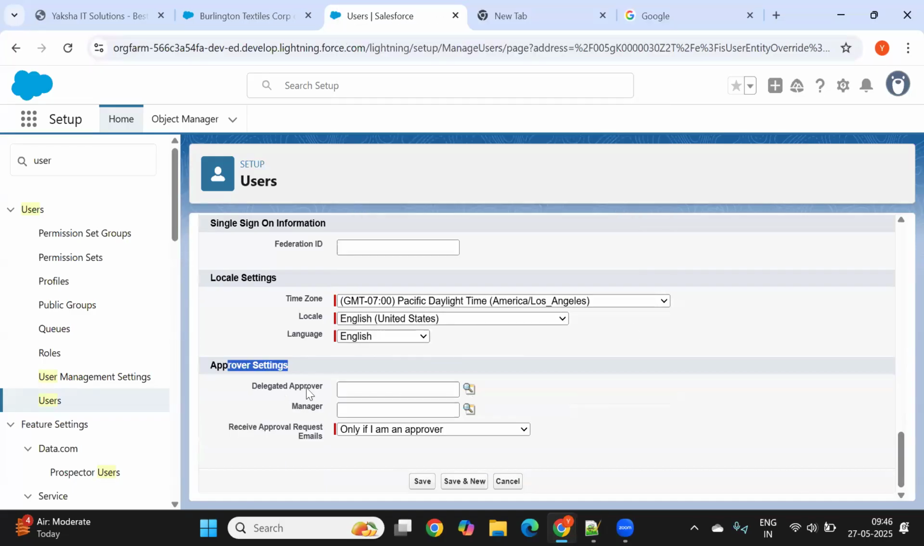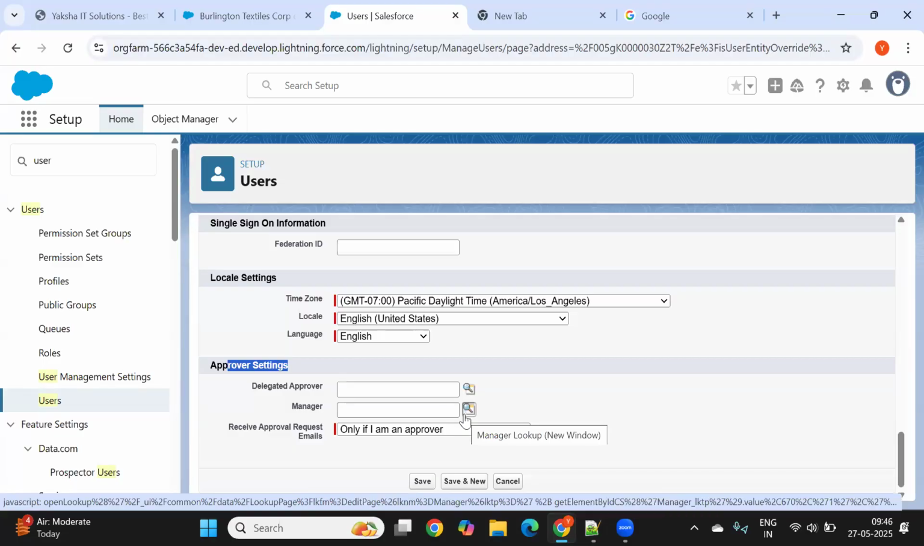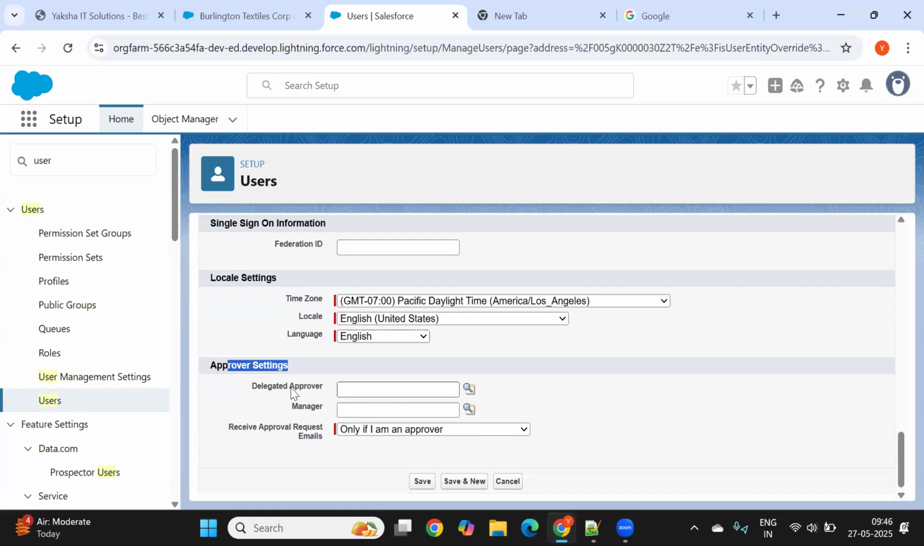And approver settings, what is delegated approver and manager? For any user, there will be some managers, right? You can give this manager there. Now, if you want to have any approvals from your manager and your manager was not there, it might be out of office, or he is not within after 3 to 4 days as well, still he is not approving your things. Maybe he missed the thing. Then delegated approver is nothing but the person next to your manager who can have the approval permission.